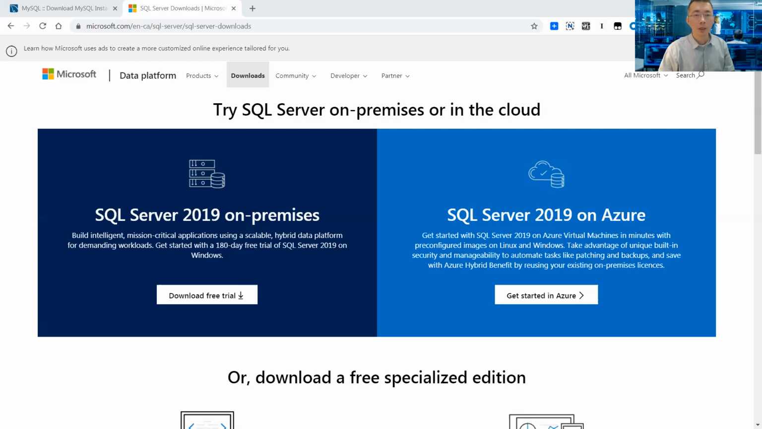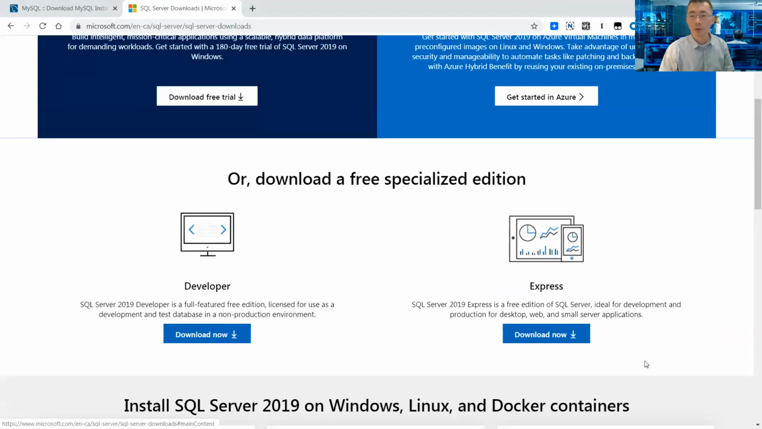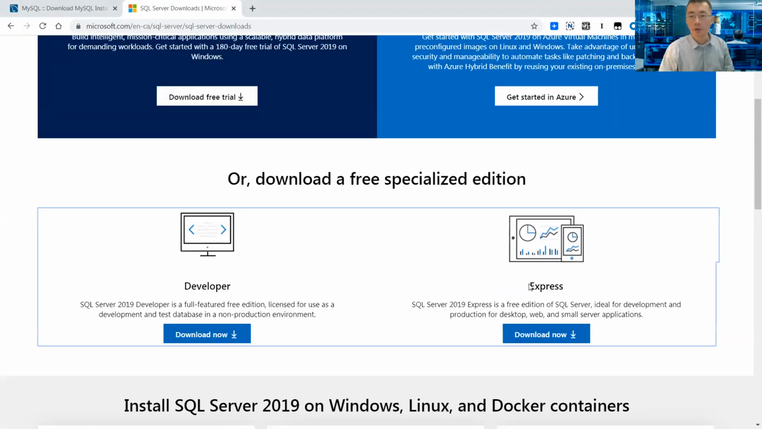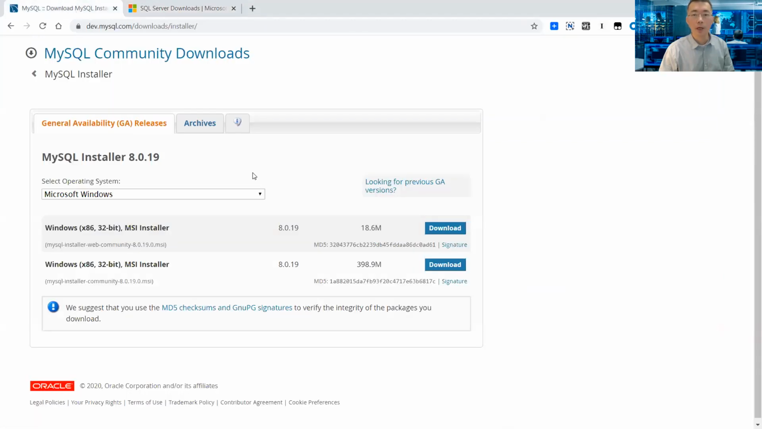Today's video, I'm going to talk about how to install MSSQL free version, which is SQL Server Express, and also how to install MySQL community version into your Windows 2016 server. I'm going to install both databases for my IBM Guardium project.